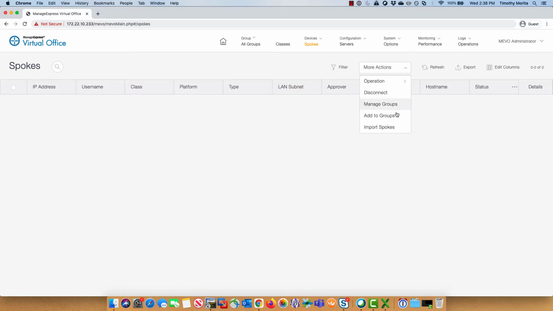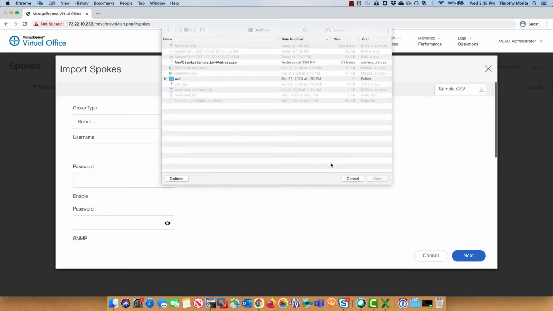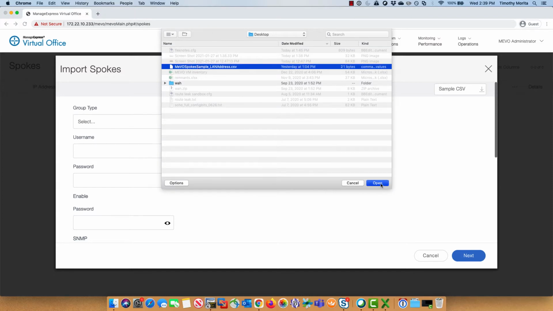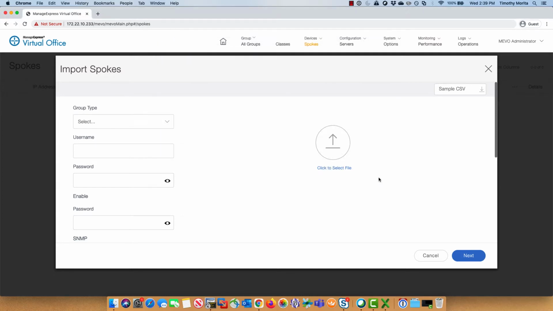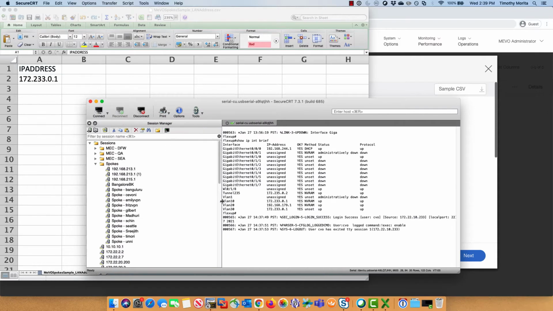I'm going to go to More Actions, Import Spokes, and I'm going to select my CSV file, which includes all the IP addresses of the devices that I want to add to MEVO. You can download a template of the CSV by clicking on this button. I will show you mine here. I'm only adding one device today, and that is the VLAN 10 address on my router.